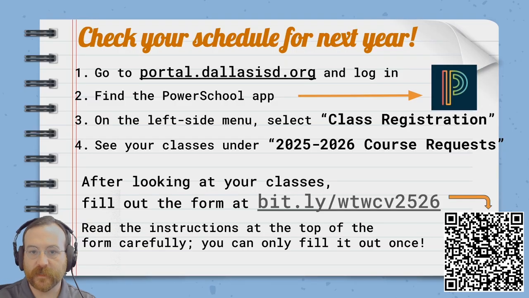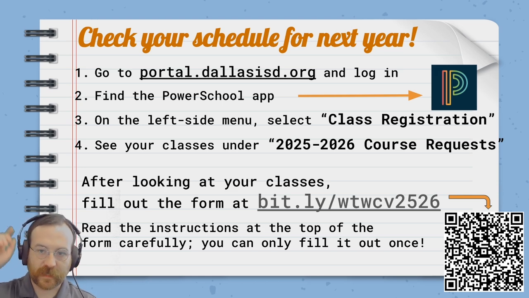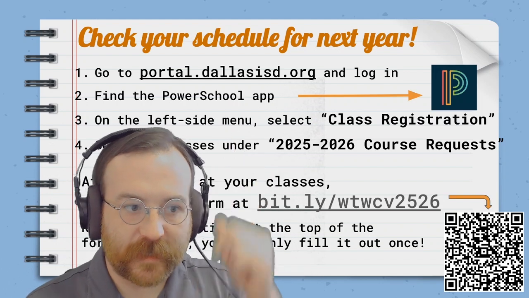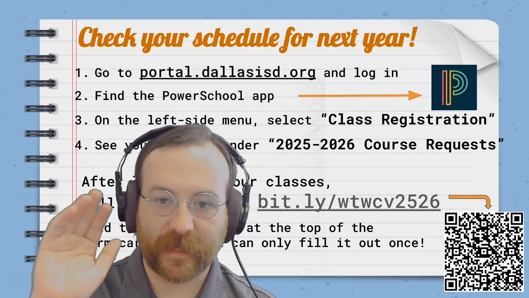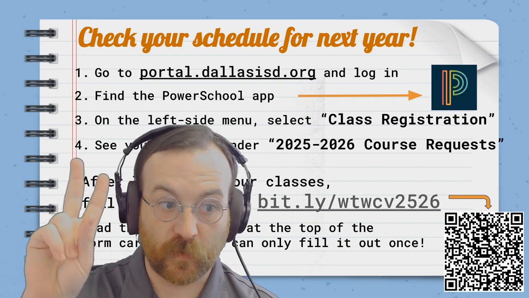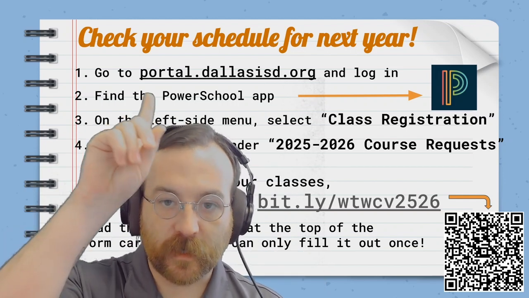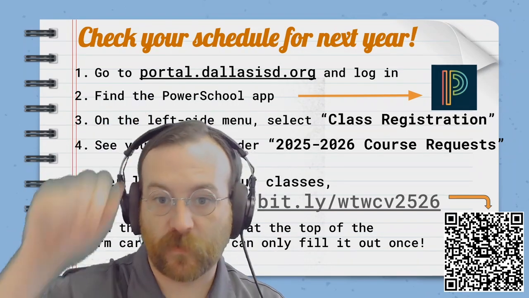So, this is the next slide that you're going to see, and you're going to follow these instructions. First, you go to portal.dallasisd.org and log in. By the way, portal.dallasisd.org is where you can get to everything that has to do with school. You can get to PowerSchool through the portal. You can get to Clever through the portal. So instead of typing in PowerSchool and all that stuff, start here for anything that you might need. You can even check your student email over the portal, everything.